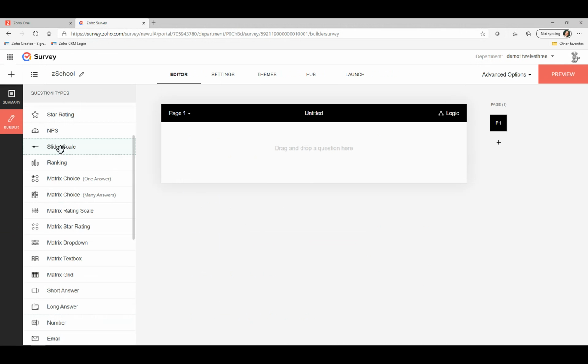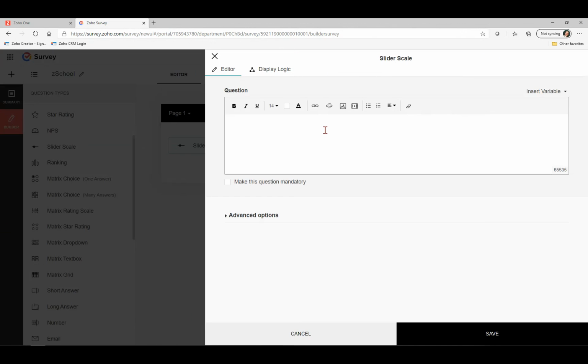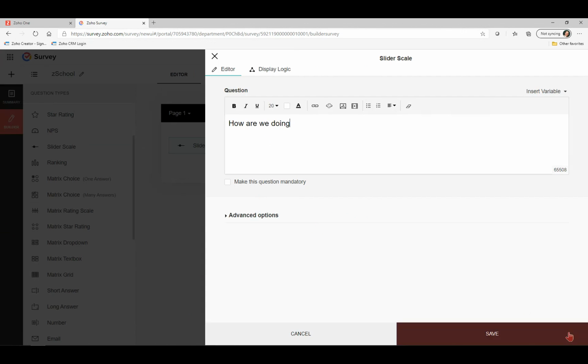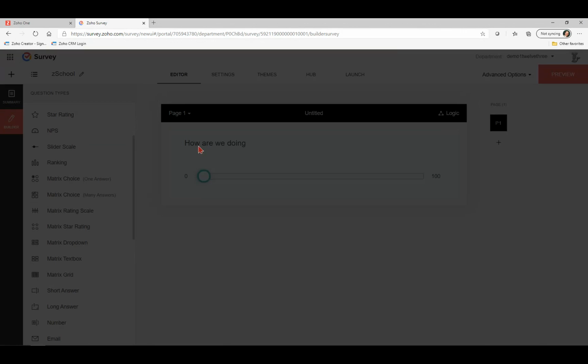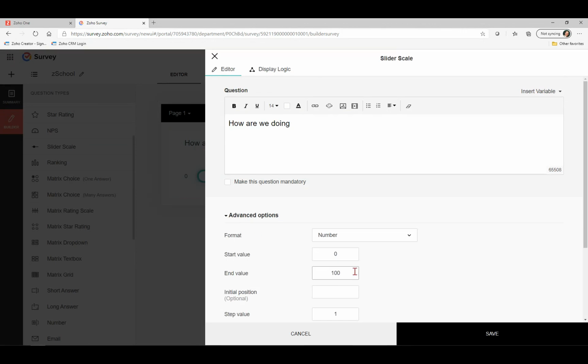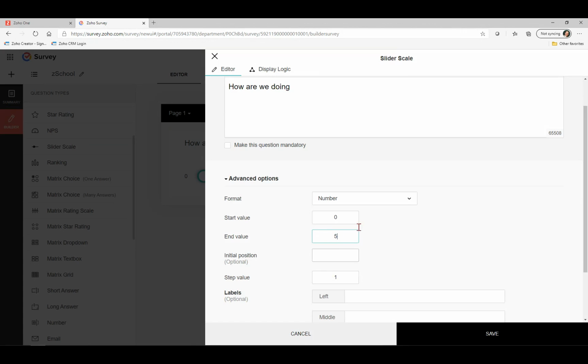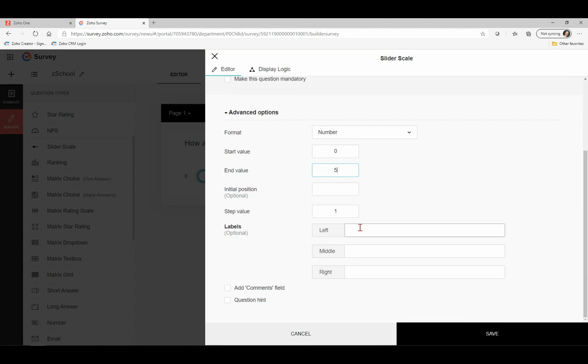There's a slider scale question. So I'll just put that over here and say, how are we doing? And again, this would be kind of subjective, right? Because some people might give you a 5 and others will give you a 10. It could mean the same thing. It's 0 to 100. I could click on this. I think under the advanced options, I could change this to 5. So you could put labels, like 0 is bad, fair, right?